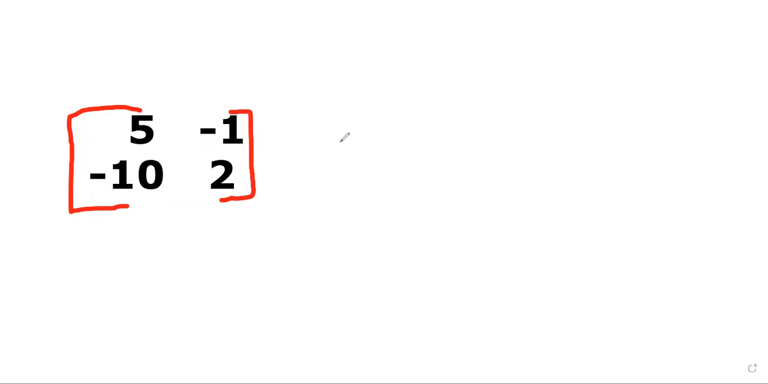A singular matrix is when the determinant is equal to 0. So a non-singular is when the determinant is not 0, while a singular is when it is equal to 0. Alright?